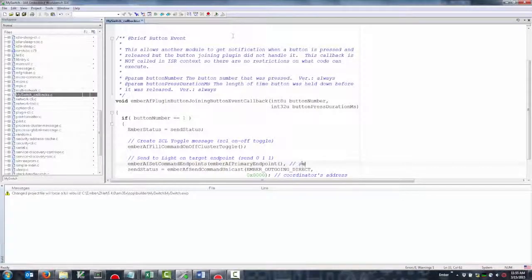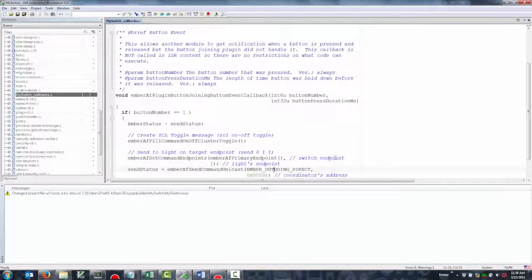So Ember AF primary endpoint represents the local implementation of the switch endpoint, and then the remote endpoint is going to be wherever the target node's light endpoint is implemented. Now we don't have an easy way to reference that from inside the switch code, so we're just going to have to hard code 1 here, and remember that that means the light's endpoint. So now we've duplicated the effect of going from endpoint 1 on the source node, the client side, to target node 0 endpoint 1 as the destination node ID and destination endpoint for the server side of this toggle message that we're going to be sending.